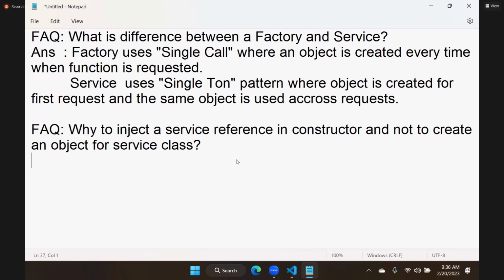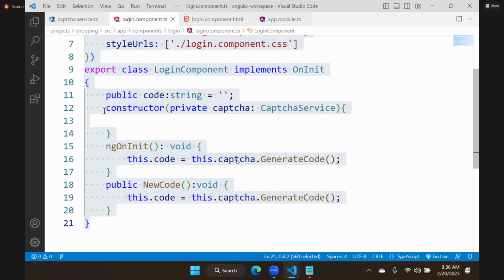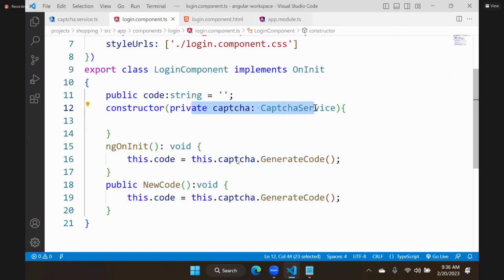This is very commonly asked in interviews. They ask, why do you write the service in the constructor as a reference? Why don't you create an object? Because a service is a class and contains methods. How do we access the methods of a class? We have to create an object and access. But how did you use the service? Suppose I want this capture service in this login component. Then in the constructor, we injected the service reference and used it.